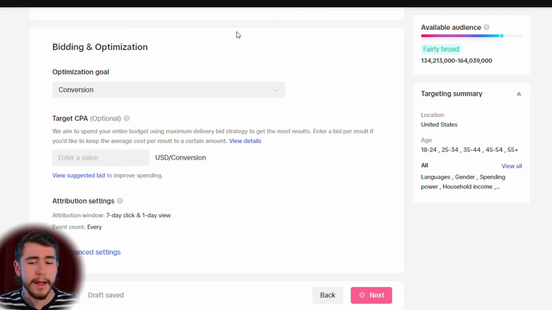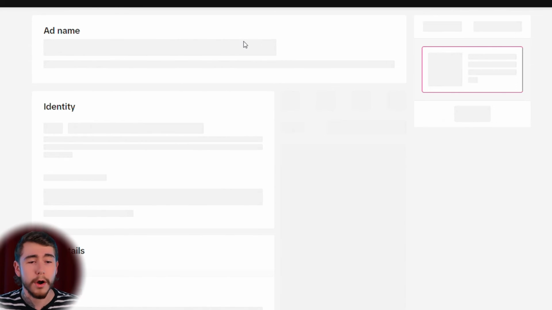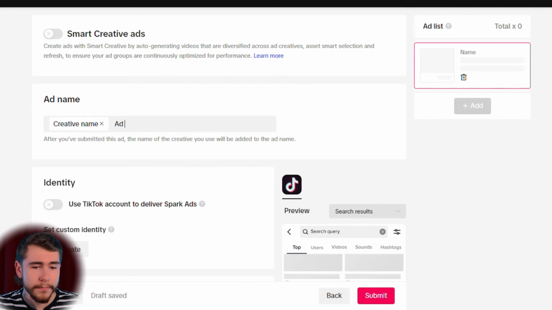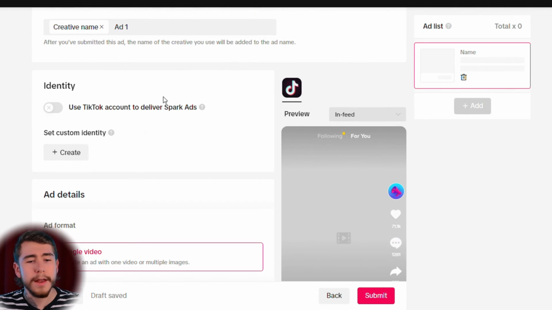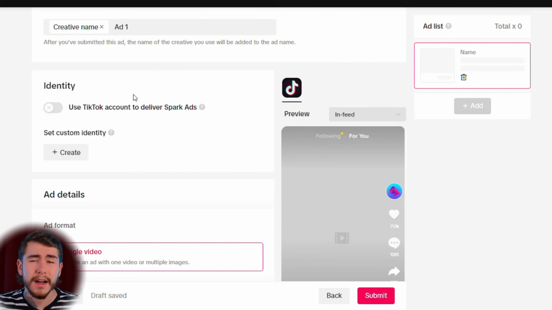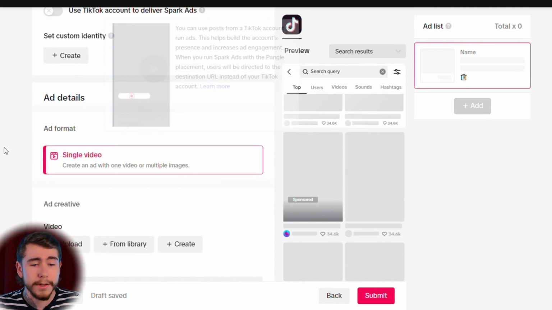This is where we move into the actual ad level. And we're going to set up our actual ad with the creatives that we've already made or sourced for our product. You guys can name your ad anything that you would like to. Just call it ad 1. Scrolling down, you can use a TikTok account to deliver Spark ads if you already have a TikTok account hooked up to your ads manager. I typically recommend doing so. This is a great way to see more conversions, but you guys can leave this alone if you'd like to.